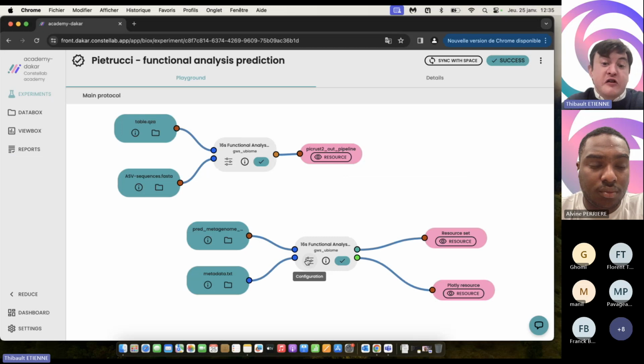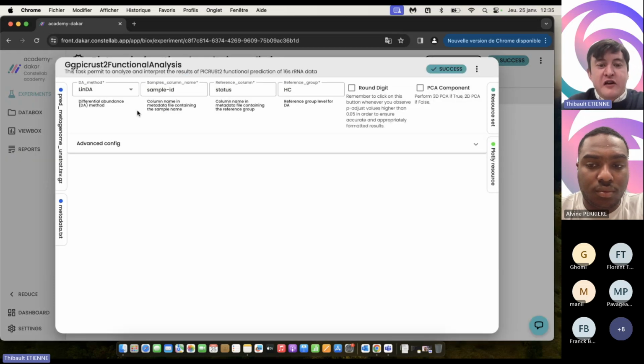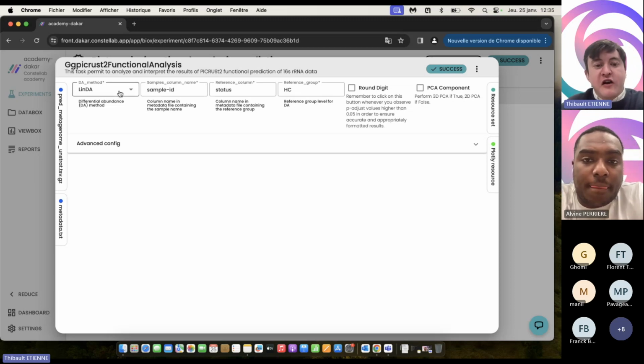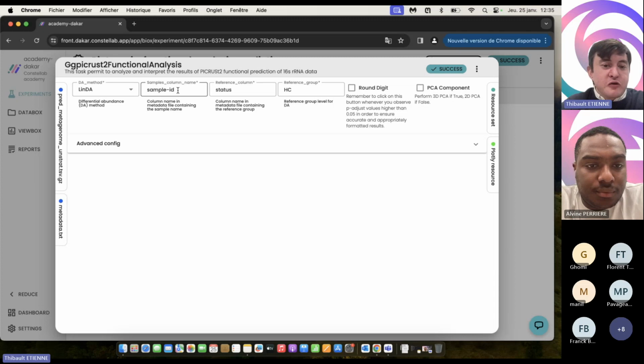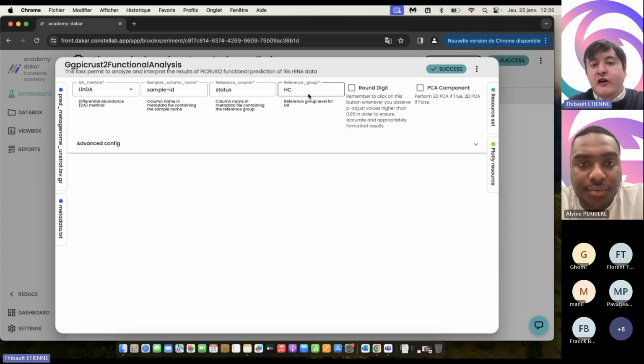Of course, in each task we have different kinds of parameters. For example, for this task, we have the method to calculate the p-value. We need to write the reference column to compare to the reference group, etc.